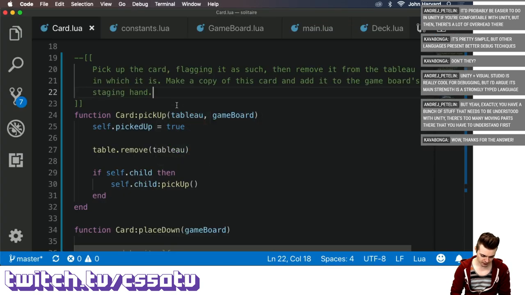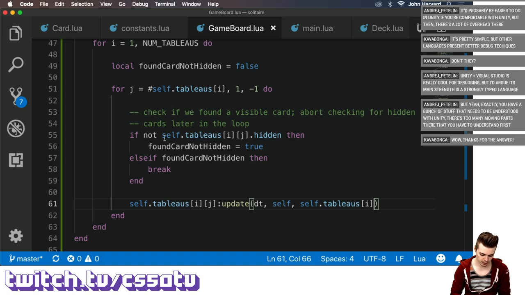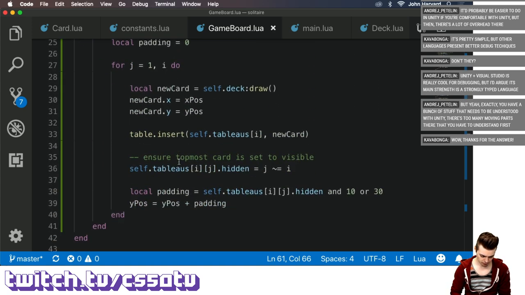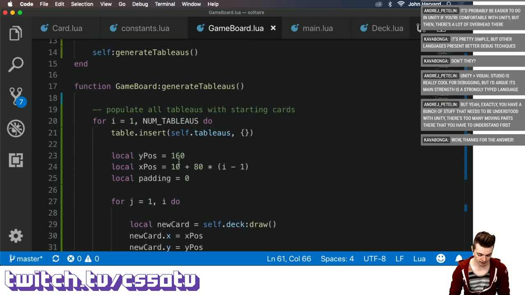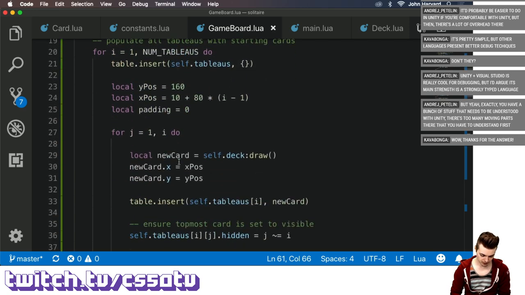So what we can do then, okay, that actually makes things quite a bit easier, because table.remove returns the value. Of course. And if you don't do anything with the value, obviously that'll get garbage collected like it did earlier. It won't be a thing. But no, this is great.